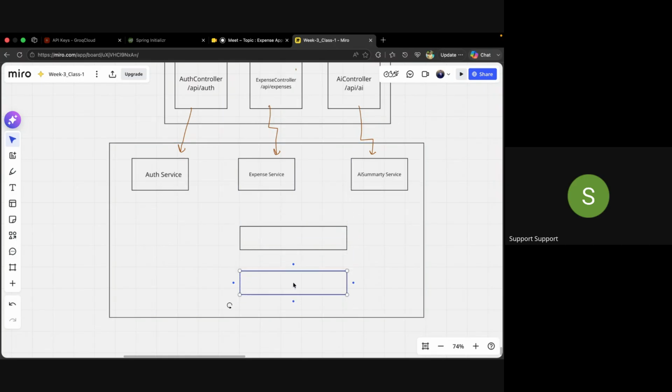Okay, I'll draw it. What is actually doing? So we have this async processor. So async expense AI processor. We'll get to know what we are actually trying to build. This is the first thing. Let me put it in the center.